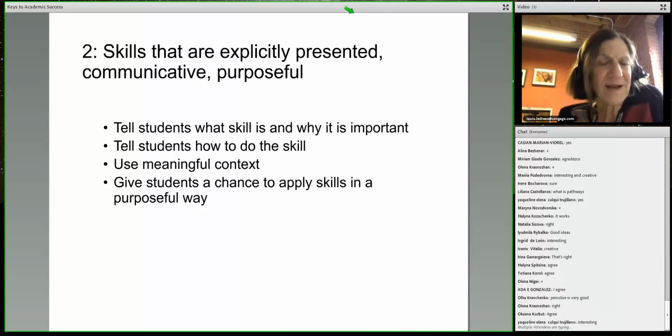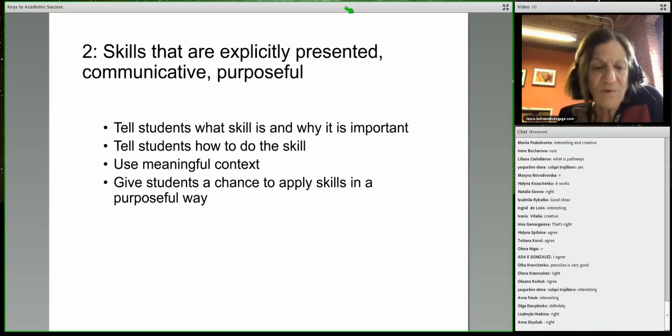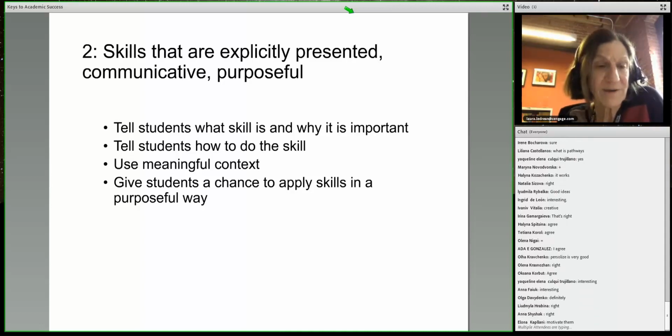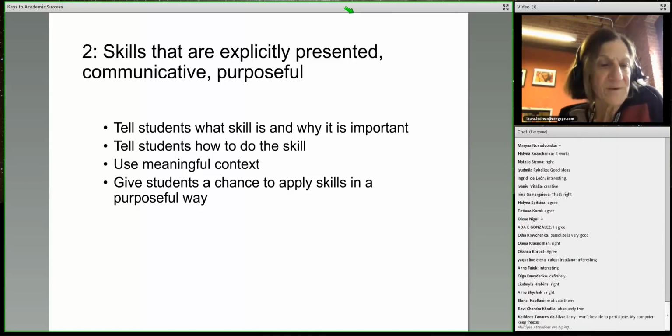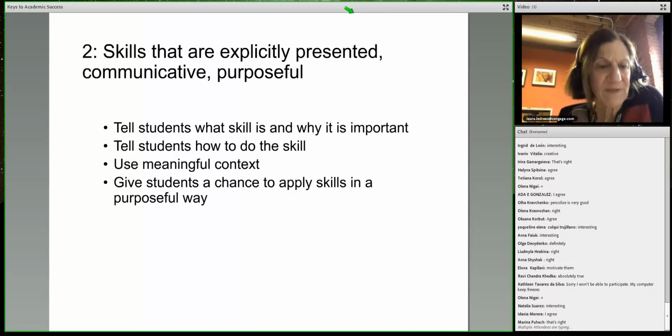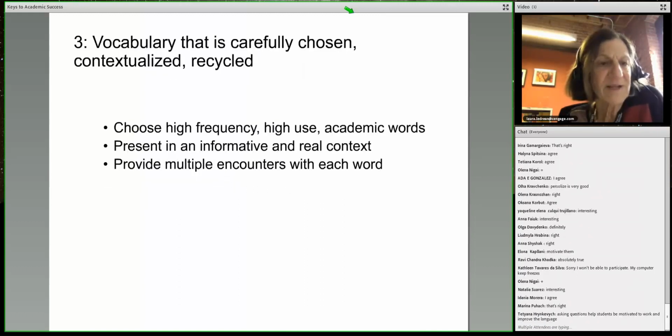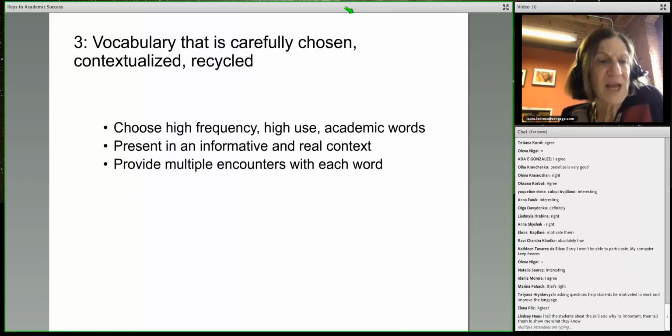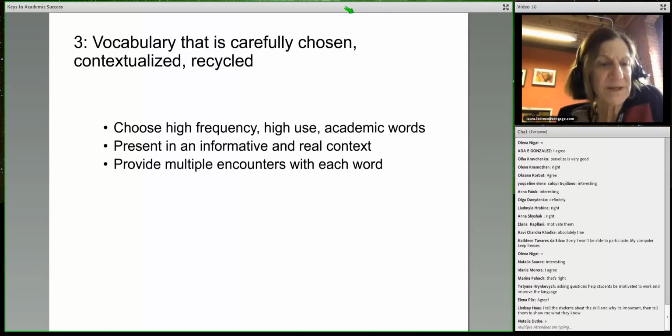And the example I showed you for summarize the reading, presumably, beforehand, they had been taught how to summarize. Use meaningful context and give students a chance to apply skills in a purposeful way. You all know that. And finally, the third key is vocabulary that is carefully chosen, contextualized, and recycled.